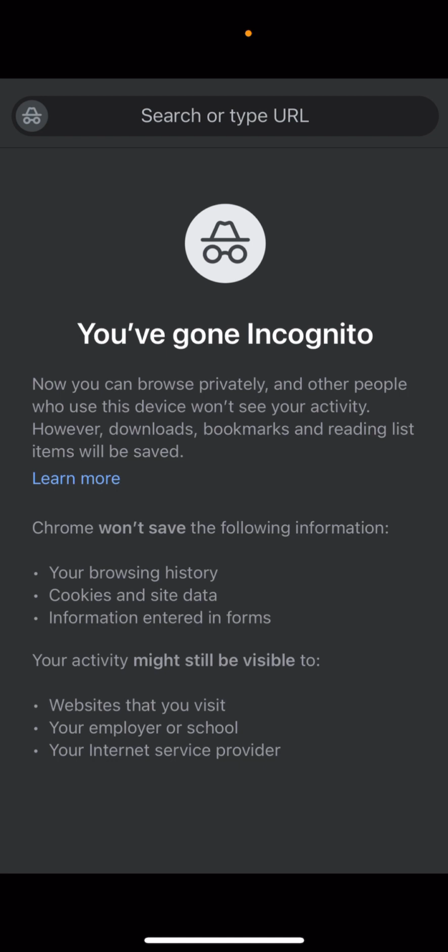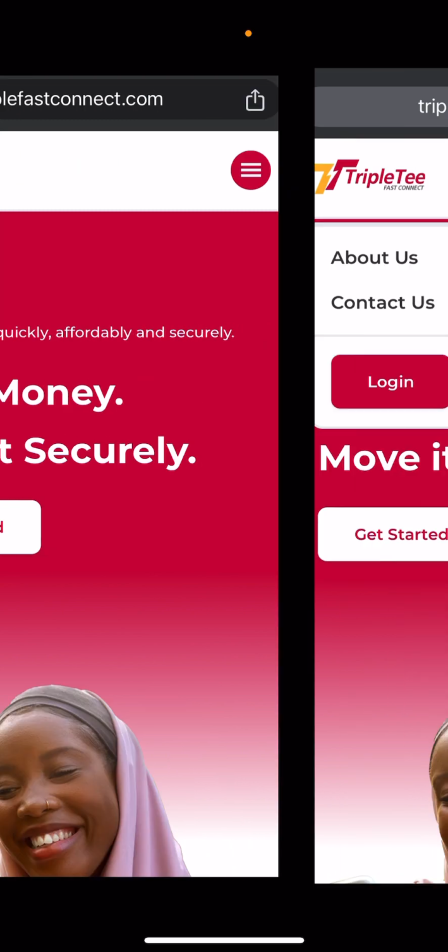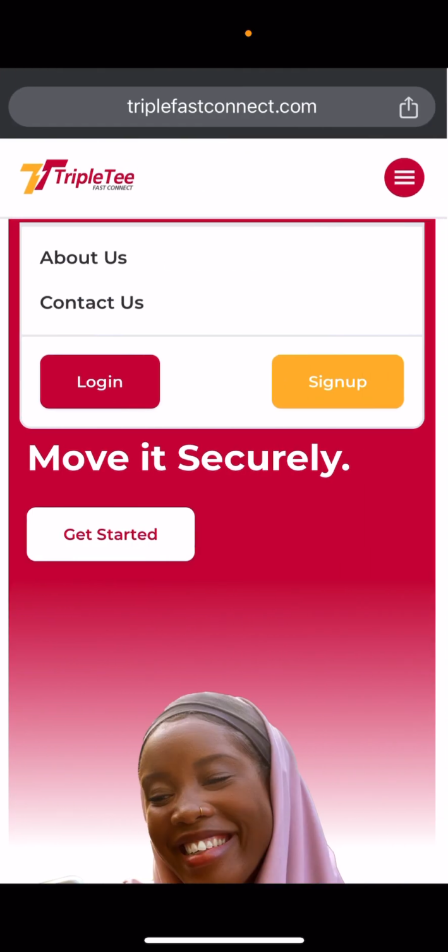So first things first, we need to find a browser from our phone or from our desktop or wherever we're accessing from, and then navigate to the domain, which is FastConnect.com. Once we've arrived on the domain, on the top right hand corner of our page, we click on the menu option, and now we have the option to either log in or sign up. In this case, we're just going to click on sign up because we don't have an account yet. So let's go ahead and click on sign up, and this should take us to the create account page.